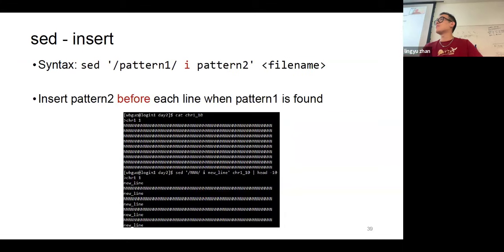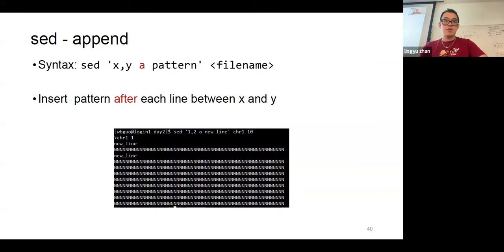Any questions? Okay. The next mode is called append mode.